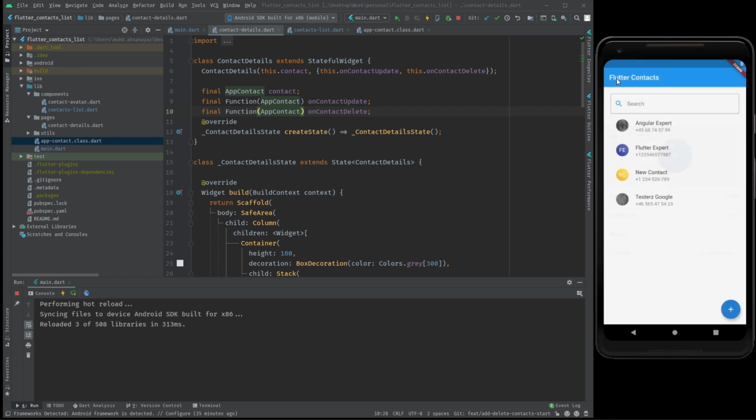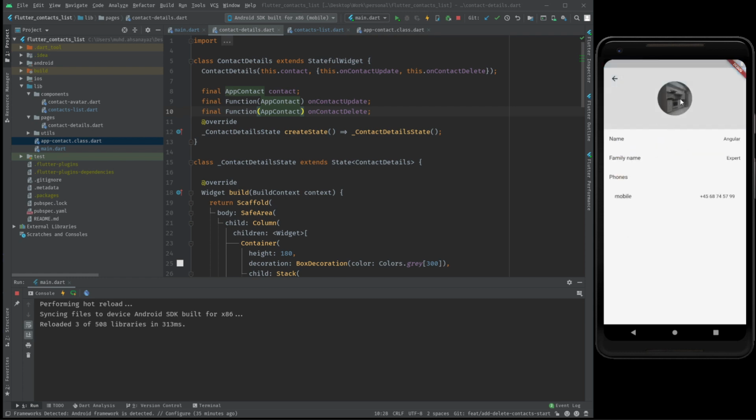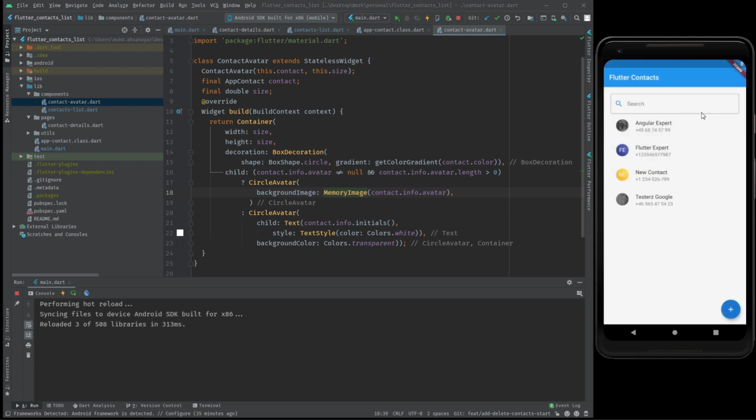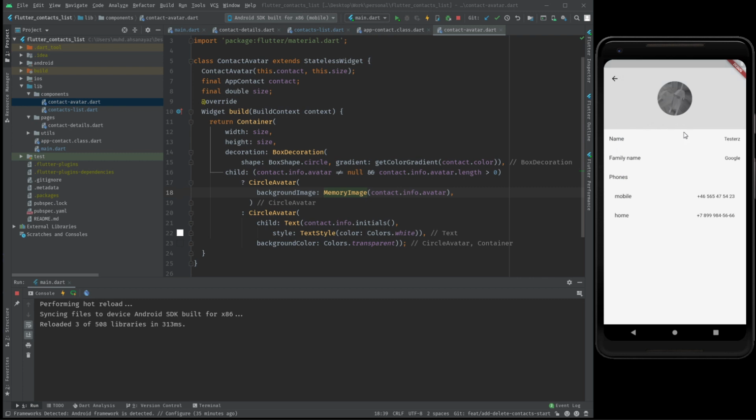Now if I go back and try, let's say, the Angular Expert, you will see that we also show the image because we are using the same contact gravatar component or widget, which basically shows the image if the avatar is available, or it shows the initials if the avatar is not available. So similarly for testers Google, we've got this, and you can see that since we had two phone numbers here or two different kind of numbers in this account, we show both of them.